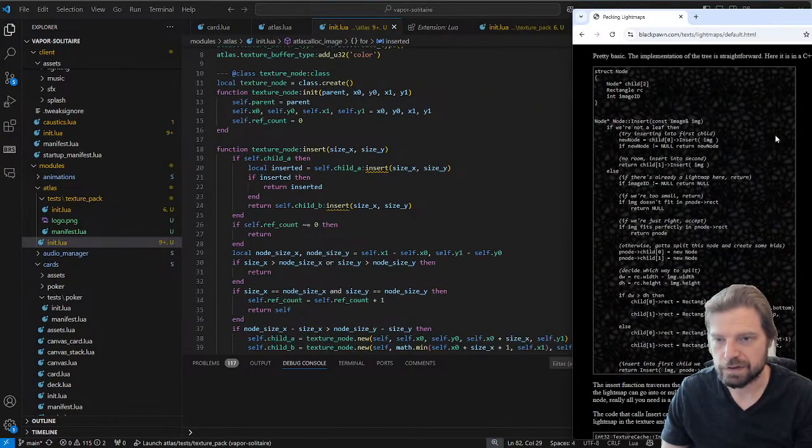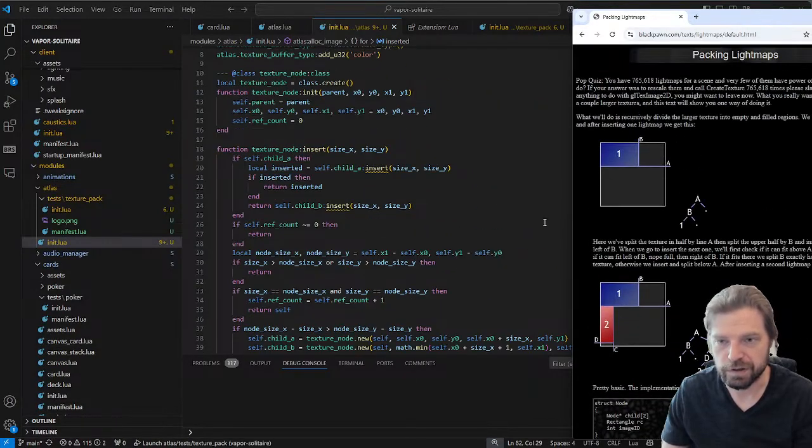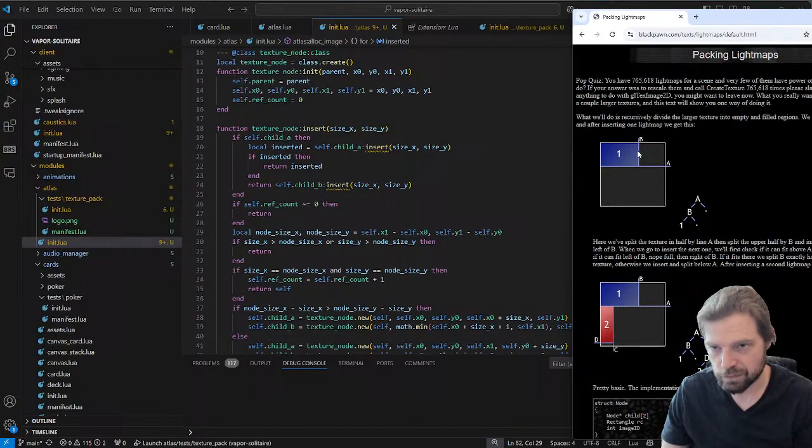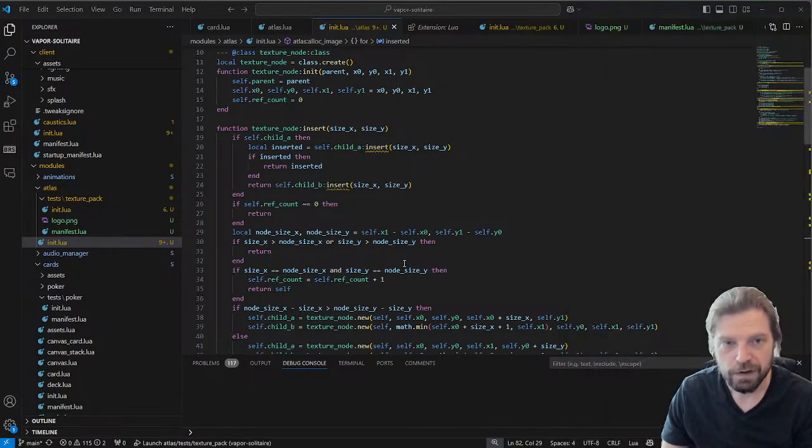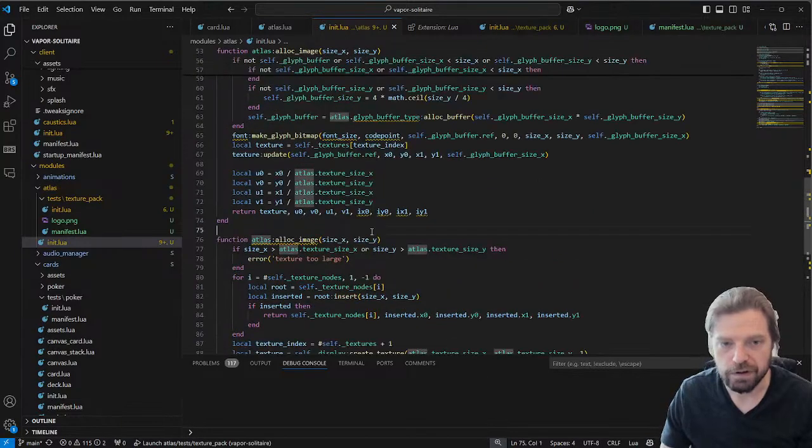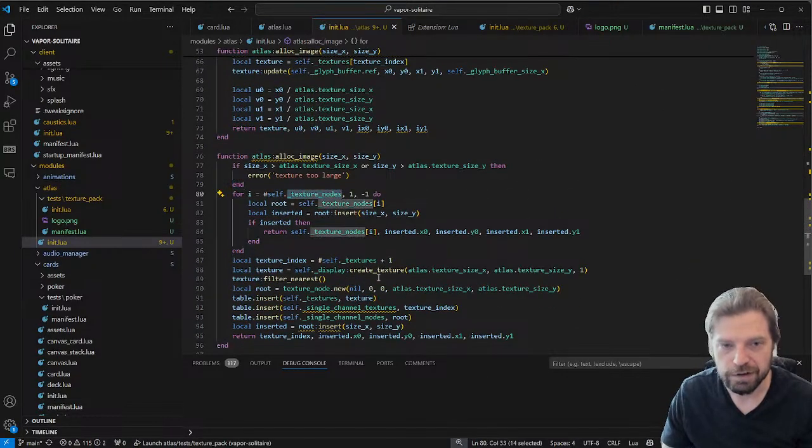So this is essentially this code, and what it is doing is when you go to allocate a texture, it's looking at this tree and figuring out where it can insert it, and then updating the nodes so that it has the record of the insertion happening, and it's building a nice packed tree. So what we're doing in here is for every texture node that already exists, we're trying to insert this new size that we want allocated.